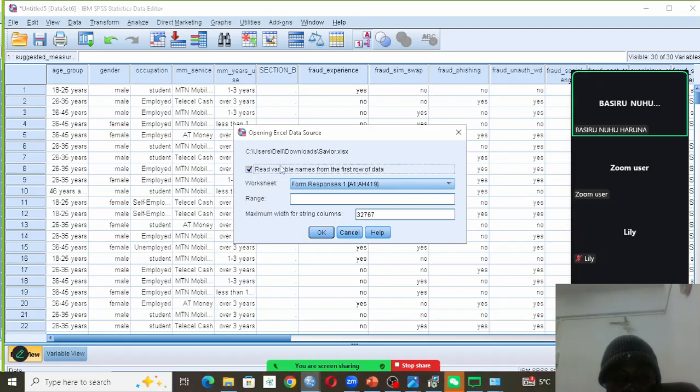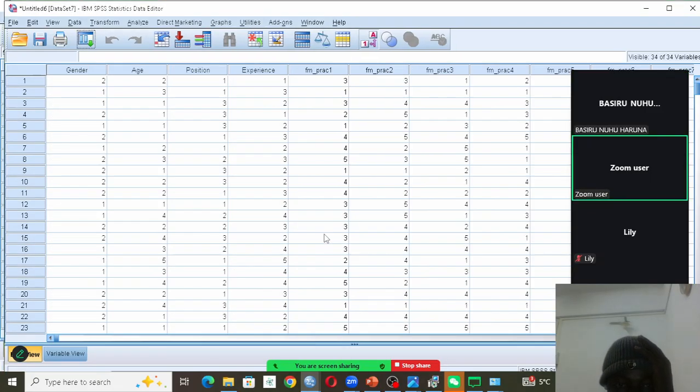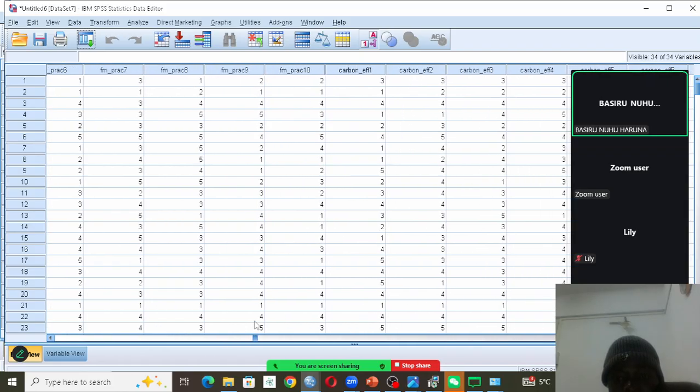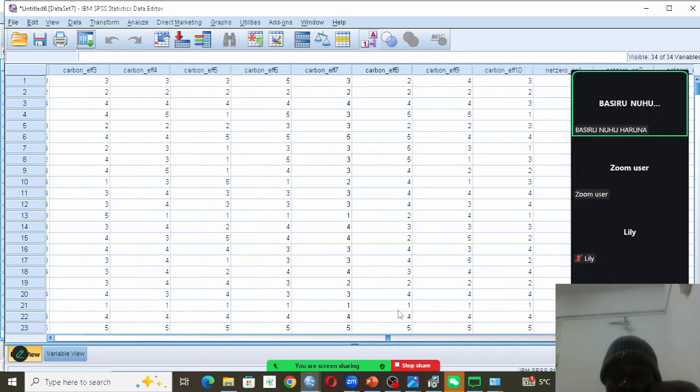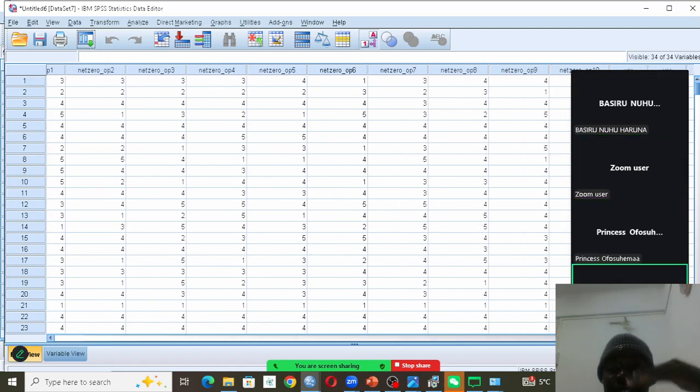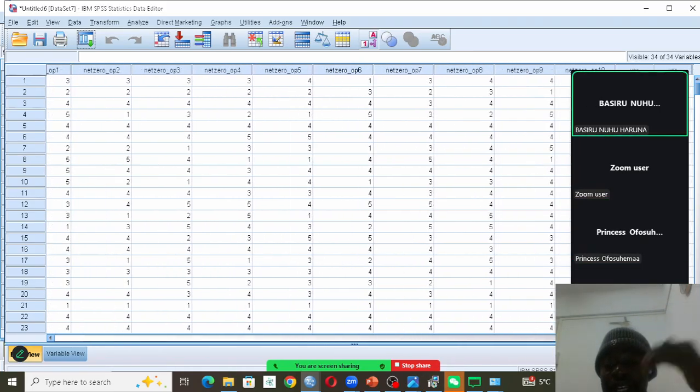Can you see this particular one? Yes. So it says read variable names from the first row, and then you say okay. I have already dressed this one in Excel, so it looks neat. So when I'm importing it, it comes into SPSS straight. That is usually what I do before bringing it into SPSS for analysis. Can you see the data displayed? Yes. Good.